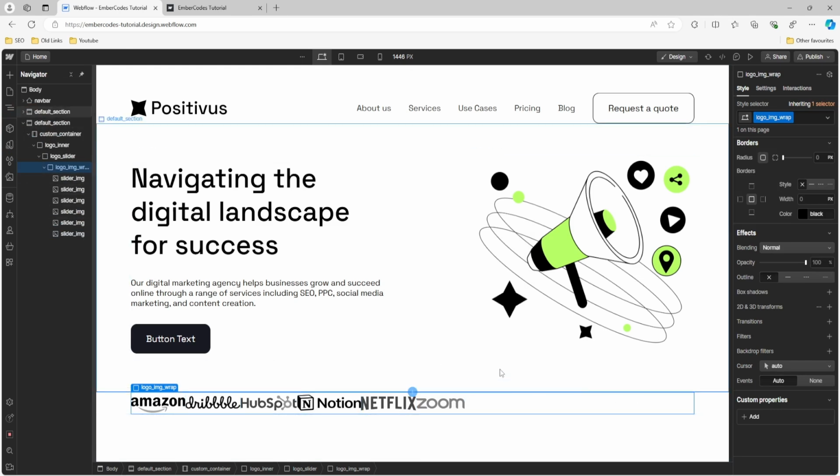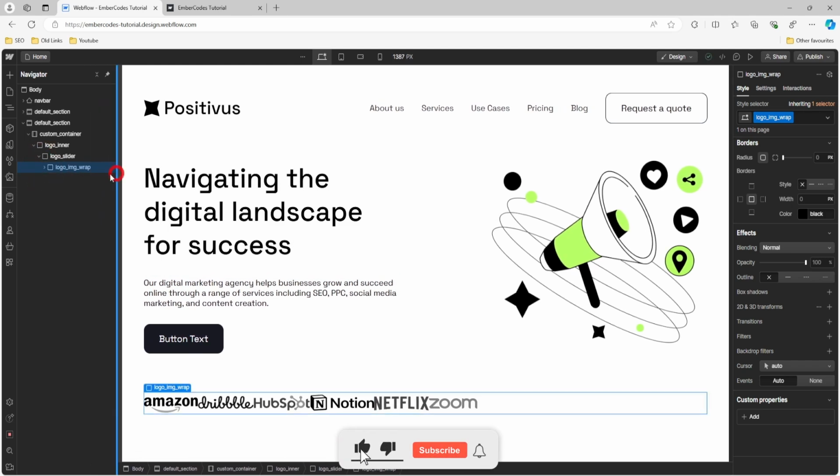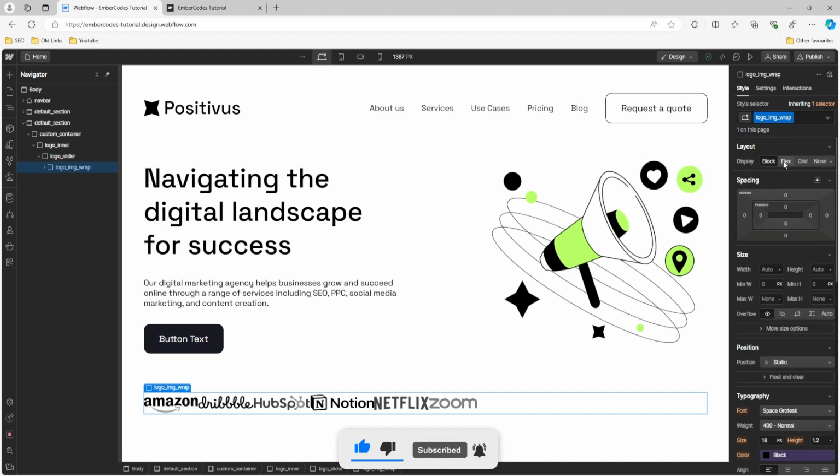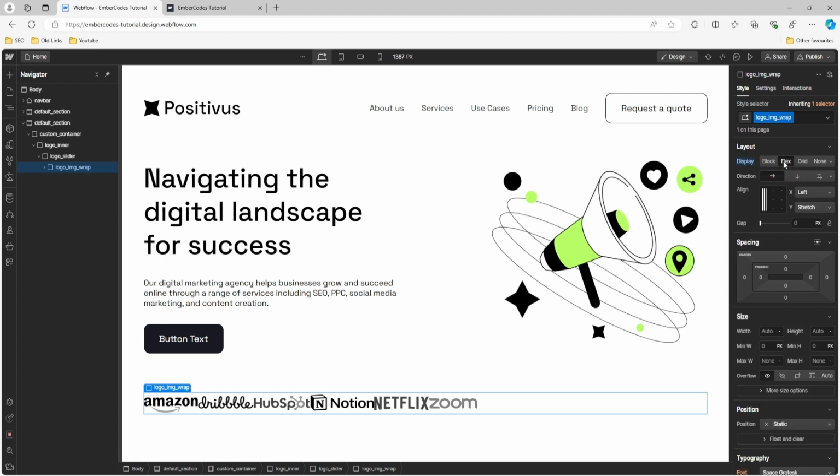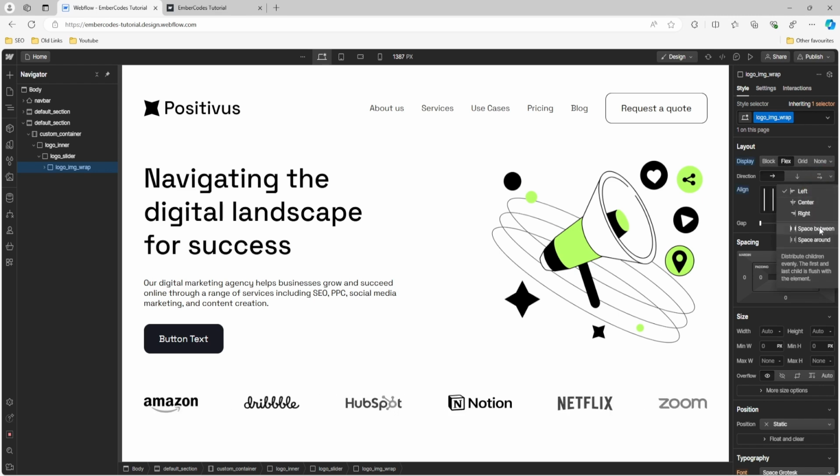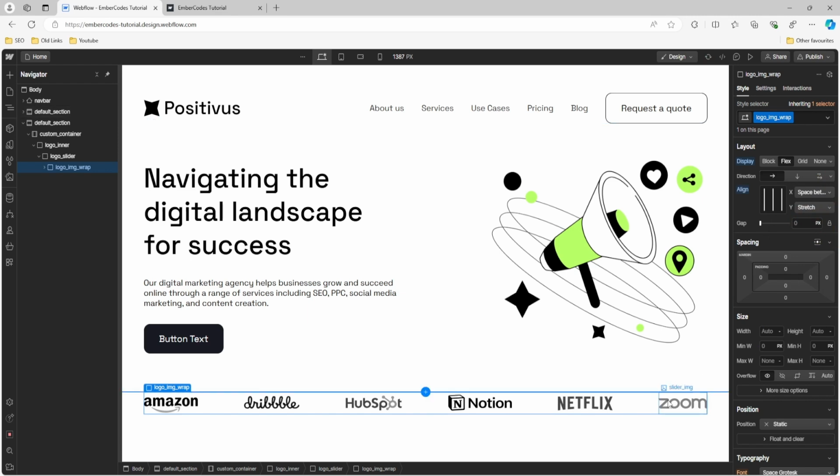So what we need to do now is select this logo image wrap. Let me make it bigger, right? Select this logo image wrap and make it flex. By making it flex, we now have the option here in the x-axis to make it justify content space between. This is very important to make the slider work smoothly, right? So I have done that.